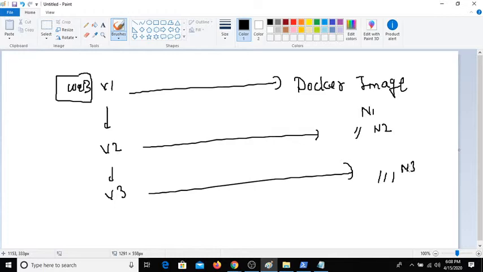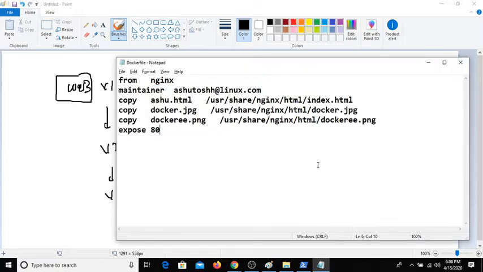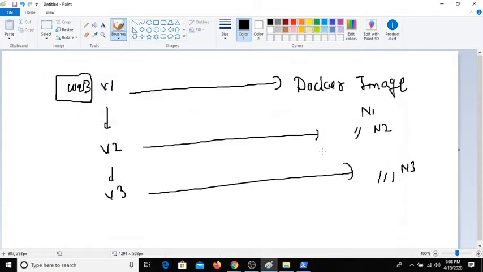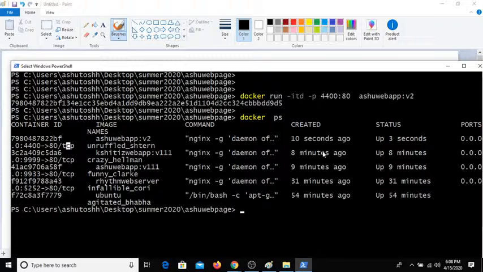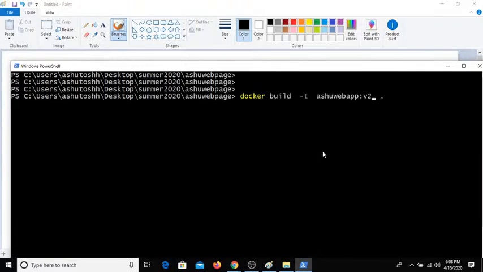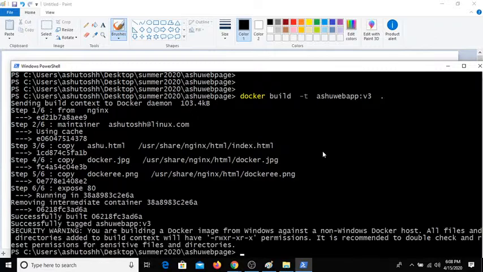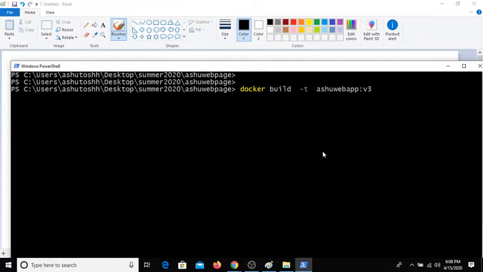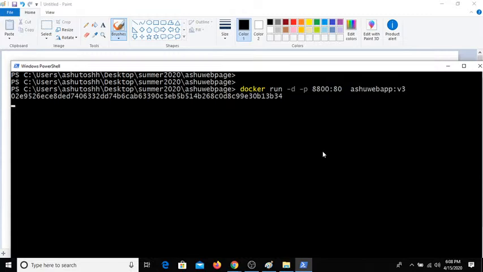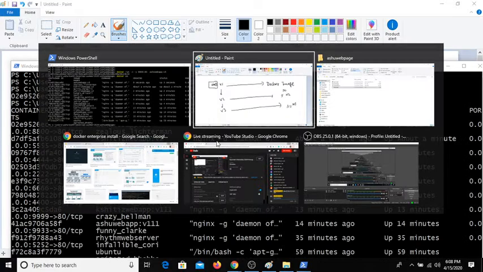So let's build that. I'll be coming to the problem. This is the problem, and I'll be giving the solution. So I'm going back to my CMD and let me build again, building it as application version 3. When the application version 3 gets created, let me create a container again by docker run -d -p 8800:80, and this time the container is getting created.